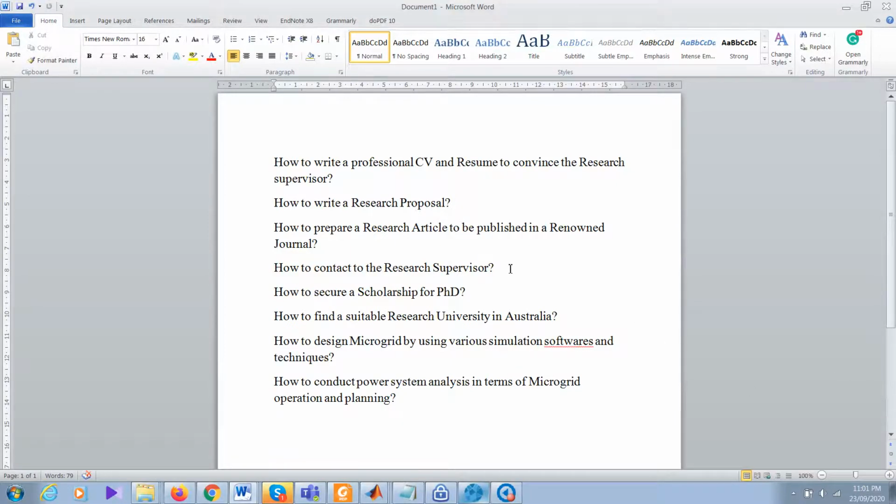Then I will cover how to contact the research supervisors, how to email, and what types of things you have to include in your email to convince the research supervisors. I will cover that as well in near future, near videos. Then I will talk about how to secure a scholarship for PhD. So what types of things and what criteria you have to fulfill to secure a scholarship in any Australian universities. I will explain that one in near future in next videos.